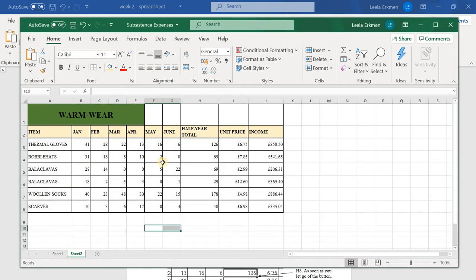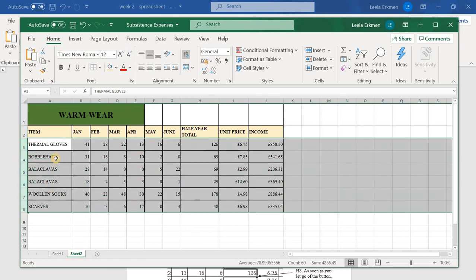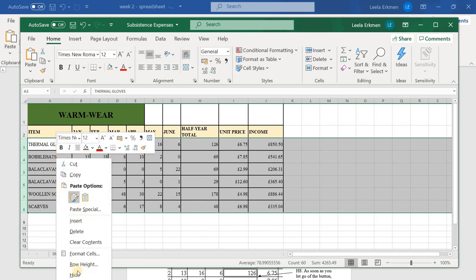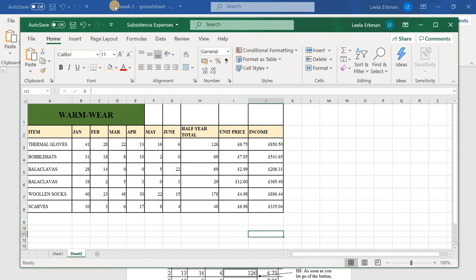Okay, right click it and select the option of row height. Make sure you click on these numbers 3, 4, and then you just right click anywhere, and then you select the option of row height and adjust the row size. See that, now you have it.